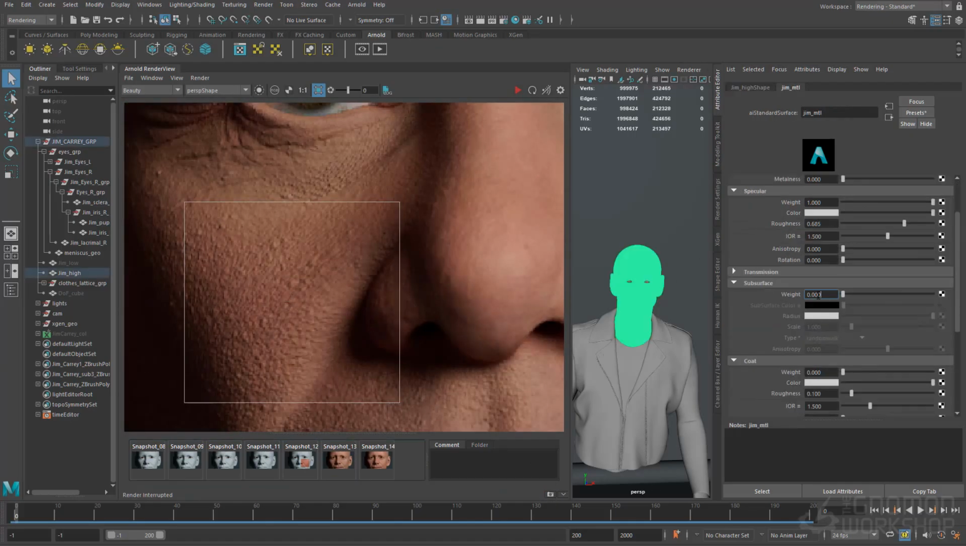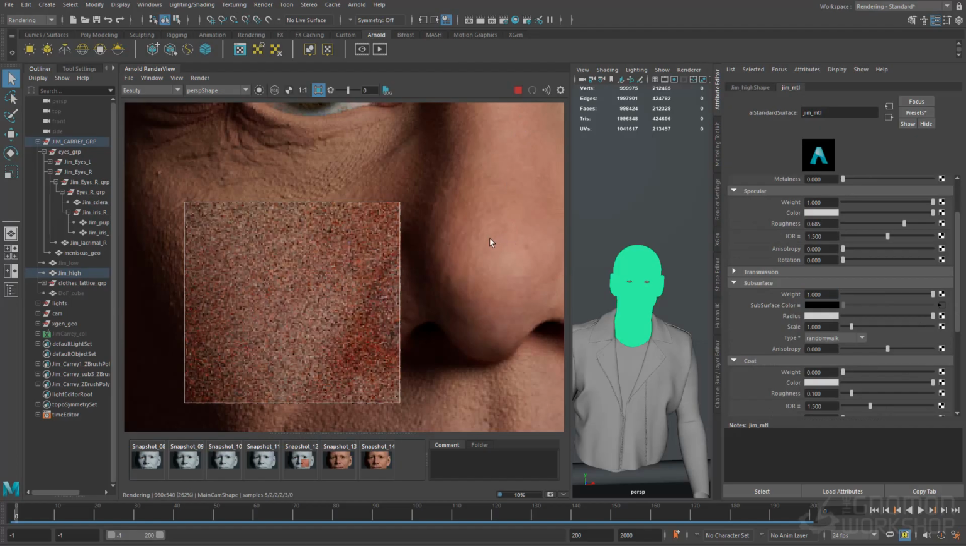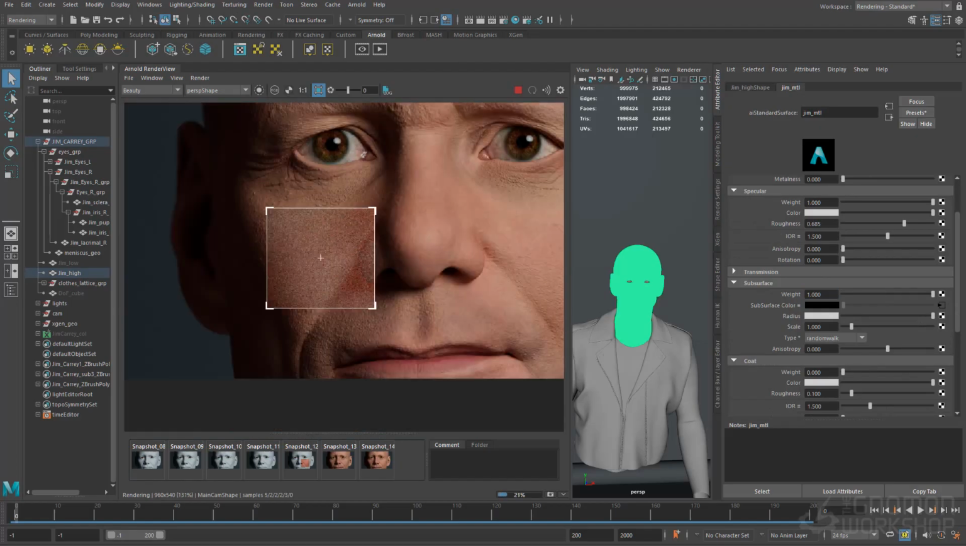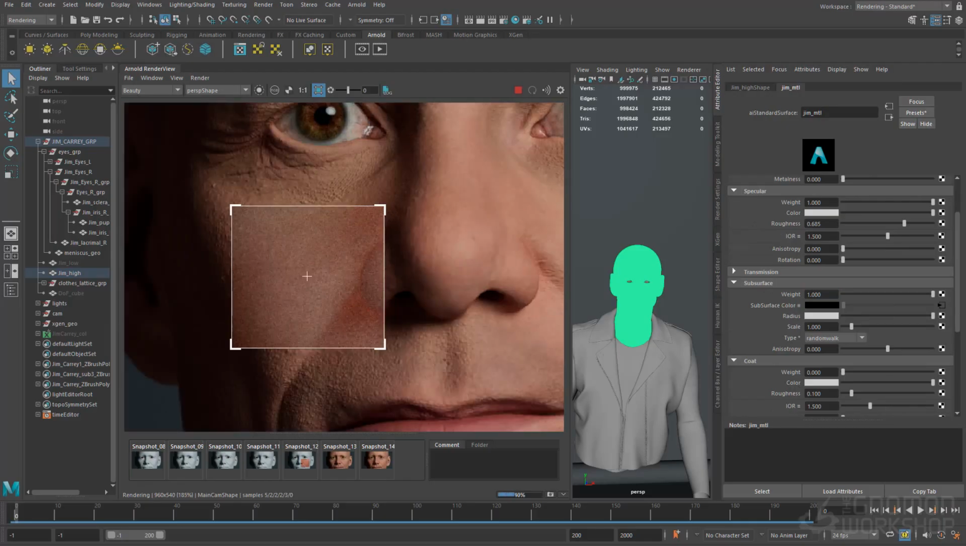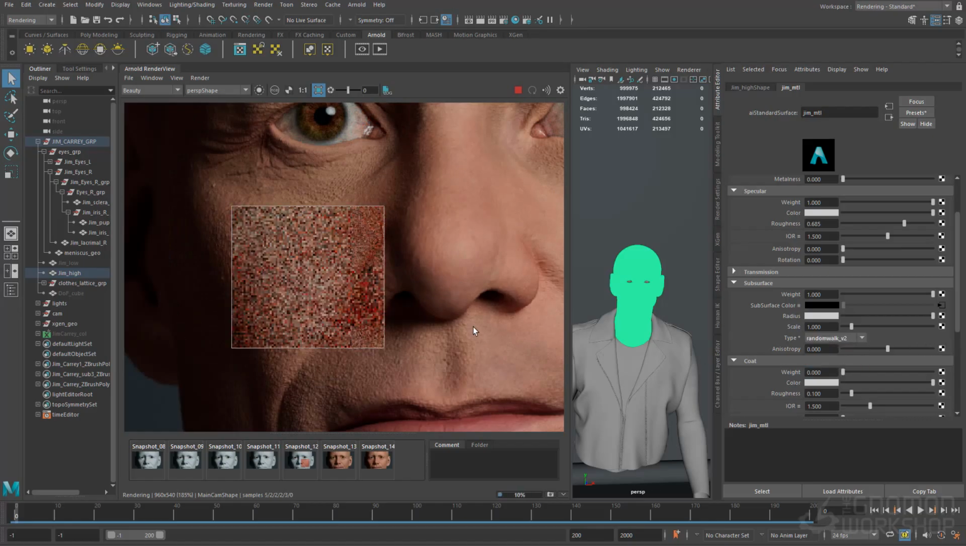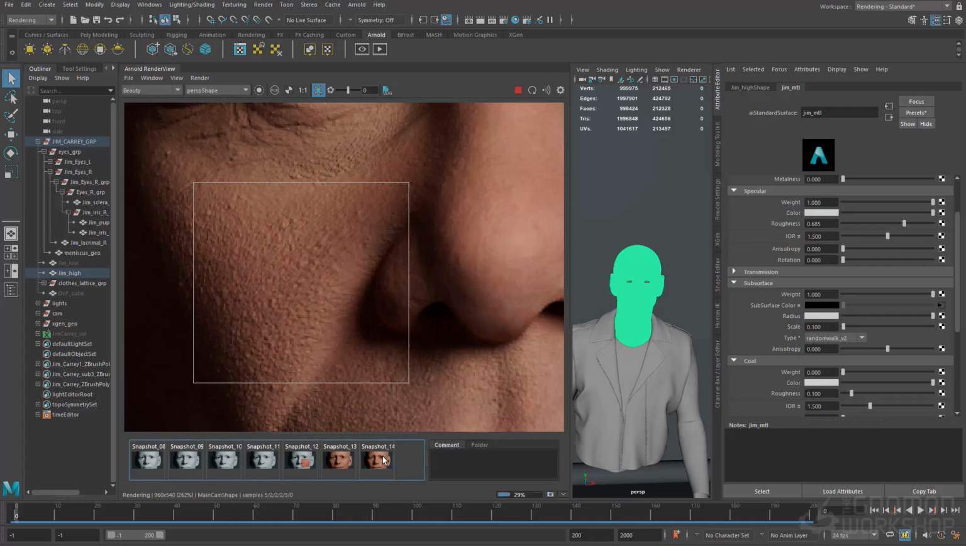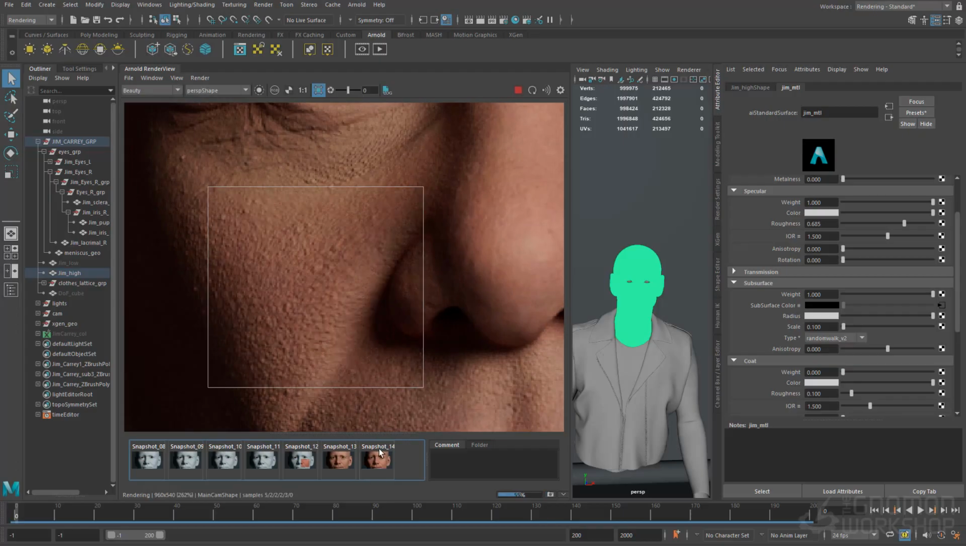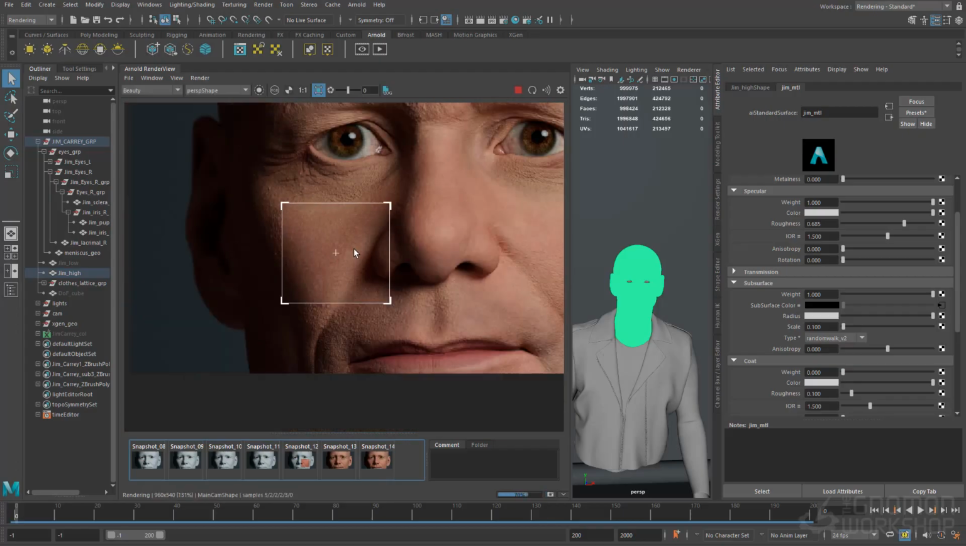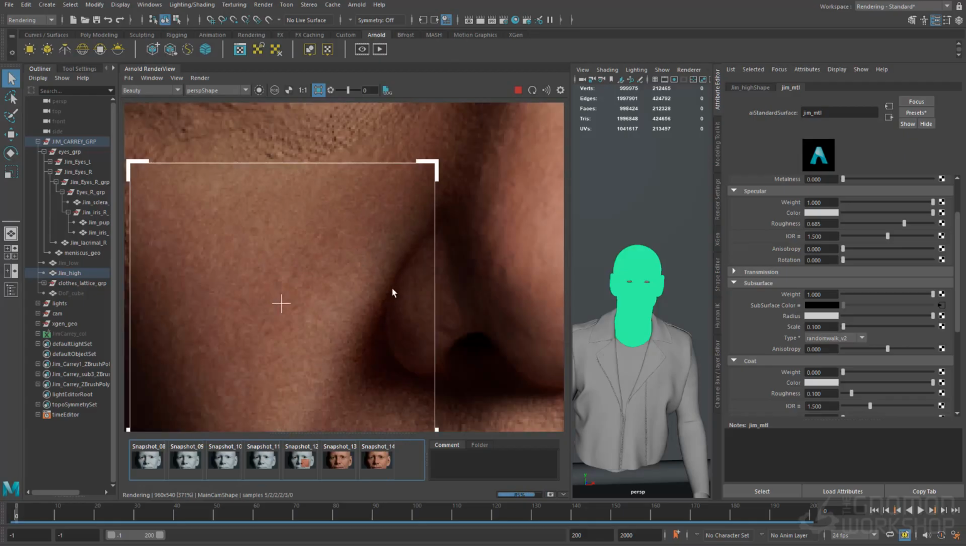Okay, so now I'm going to bring my subsurface weight up to 1 and press play. And you can see obviously that the scale is wrong, so we're getting this kind of a balloon feel. So I'm going to change my type to random walk version 2, which is the latest model from Arnold, and then change my scale to 1/10 of the original default. So 0.1, and we now have some subsurface that feels relatively good on the skin.